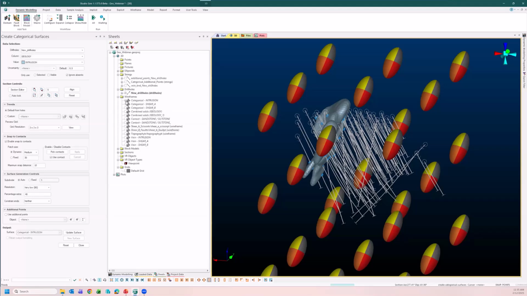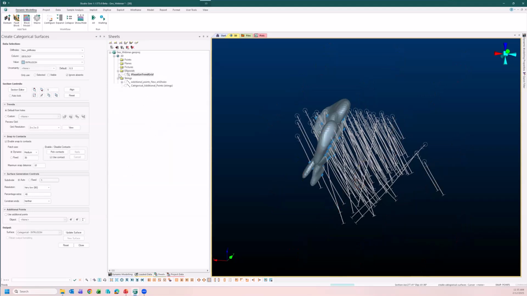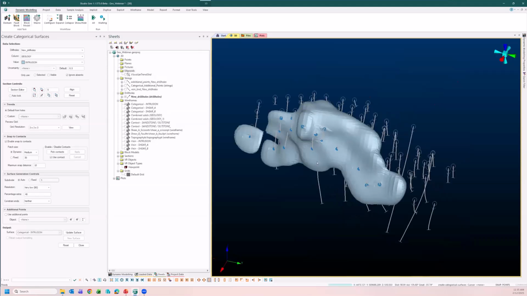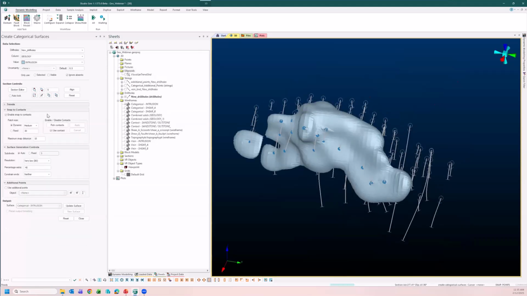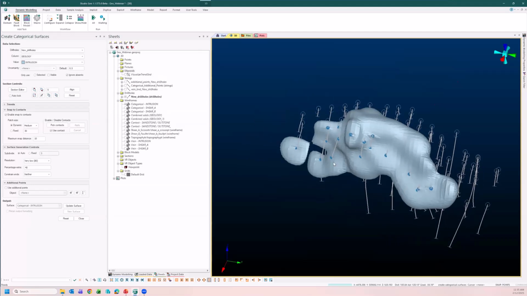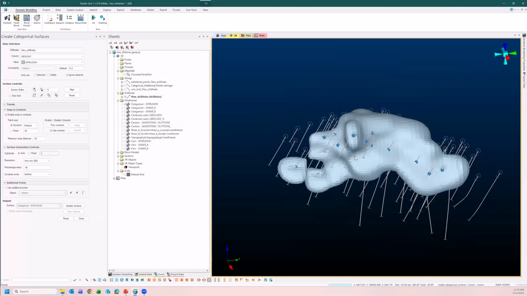So I'm going to turn that off. Awesome. So just back in here, that's the trends option we have. We have a snap to contacts option. The way that the contact snapping in categorical works is a little bit different.